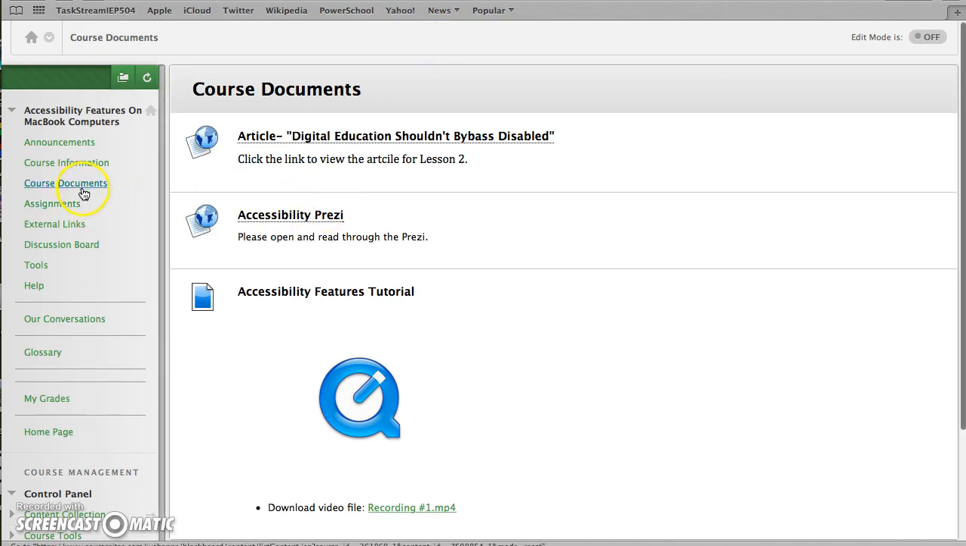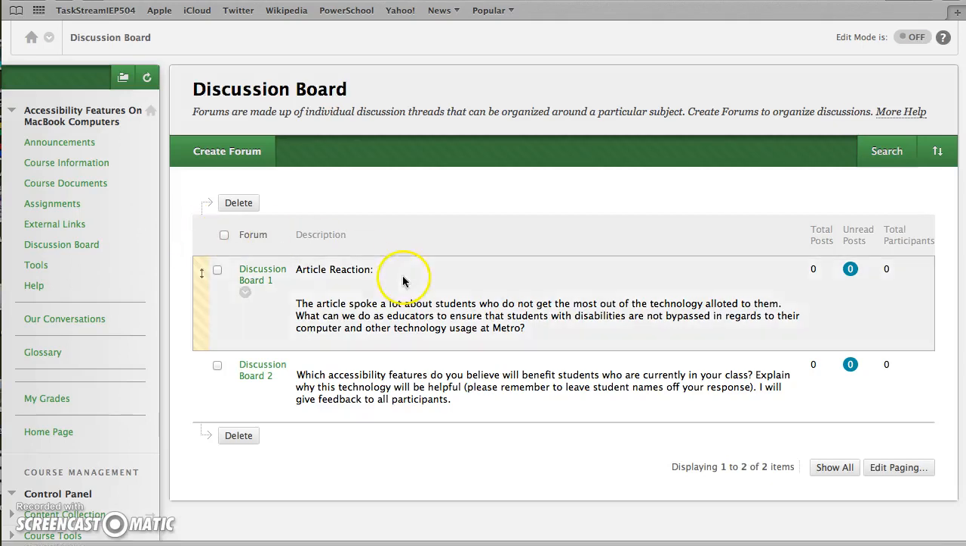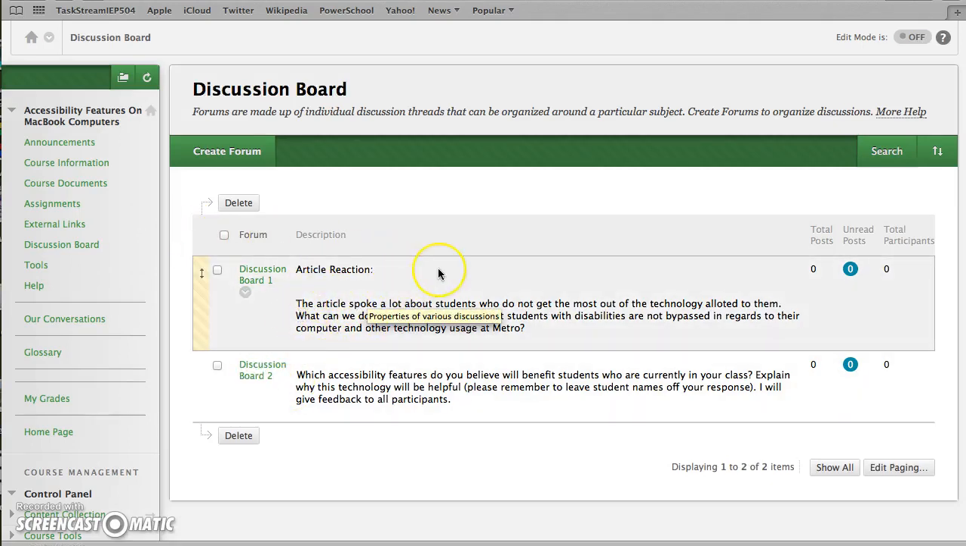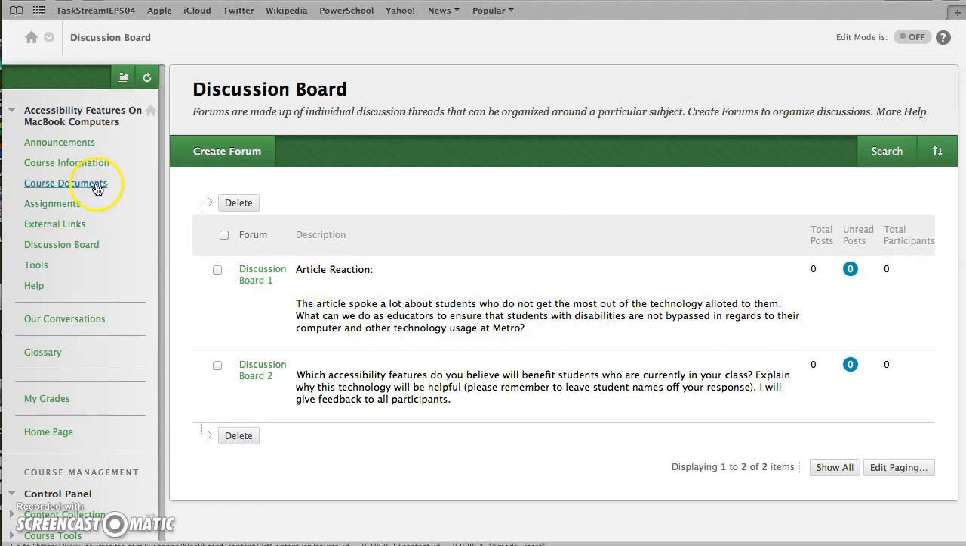And then they'll go to the discussion board and answer discussion board 1, which is an article reaction. It spoke a lot about the students who don't get the most of the technologies allotted to them. And how are we going to ensure that the technologies don't bypass our kiddos with disabilities? After this, we'll go back up to the course documents.